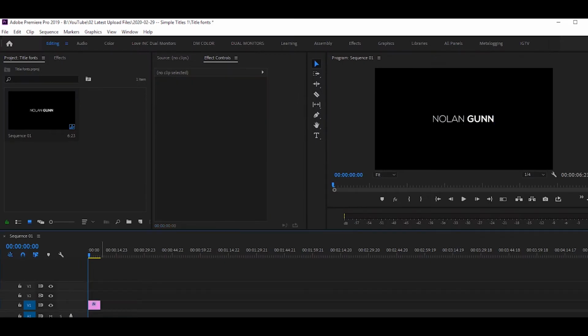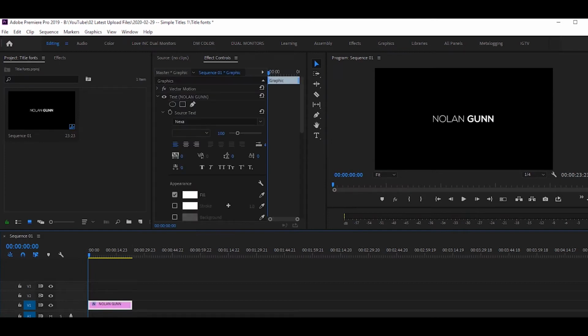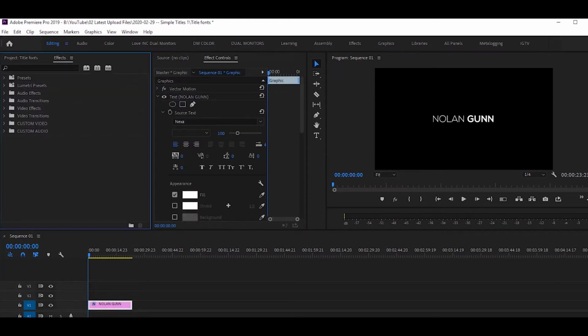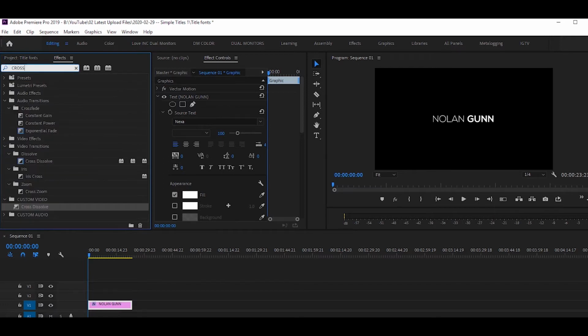The first thing that you can do, just to add a little bit of flair, not even flair because it's pretty boring, is go into your video effects and search for cross dissolve. So video transitions, dissolve, cross dissolve. And then you can place it either at the start or the end, and we're going to go ahead and do both of those. So we'll place it at the start and the end.